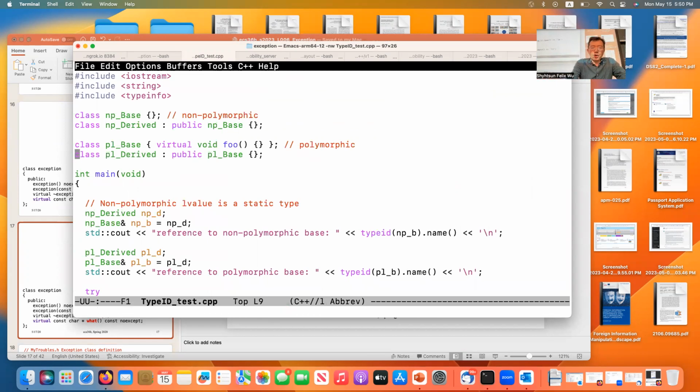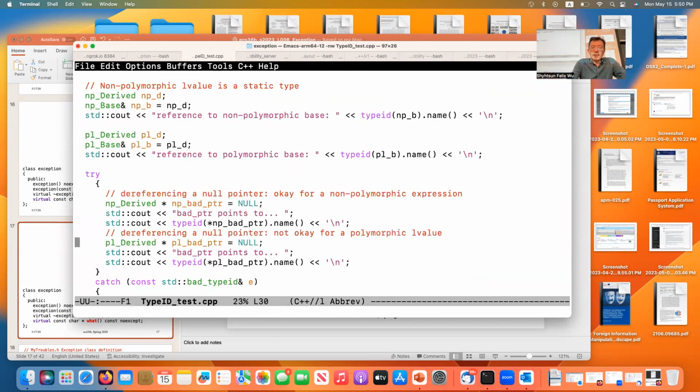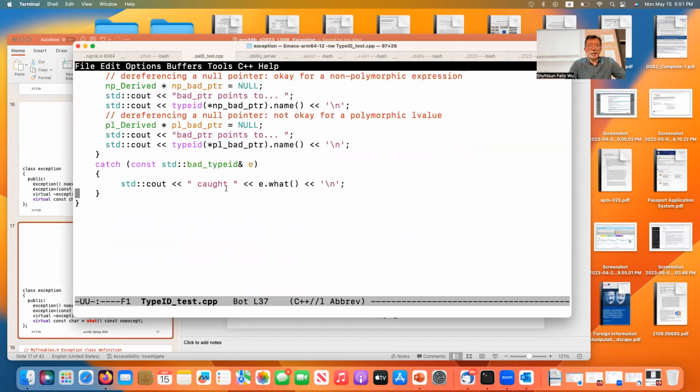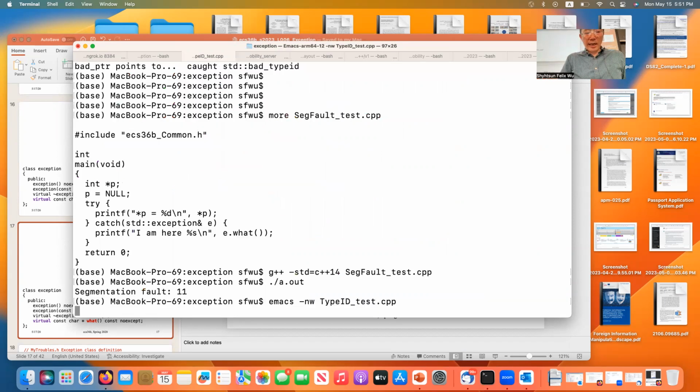Okay, this is the code I showed you. Let's see how I did this. I actually did a try, and then within here, I have this line. I tried to print the typeid of a null pointer. That was an example I showed you earlier. But take a look at what I did here. I actually throw std::bad_typeid, and I try to catch this. Okay, so let me show you what the output looks like again.